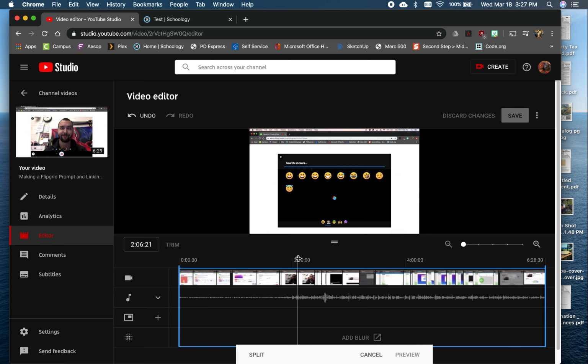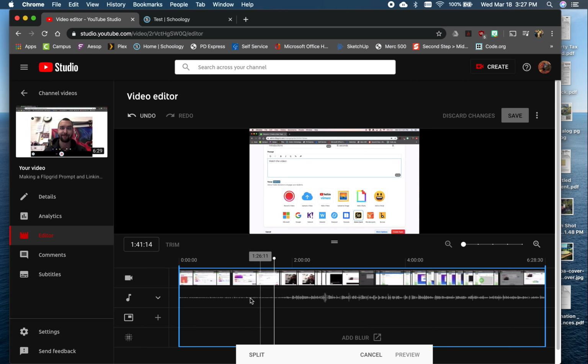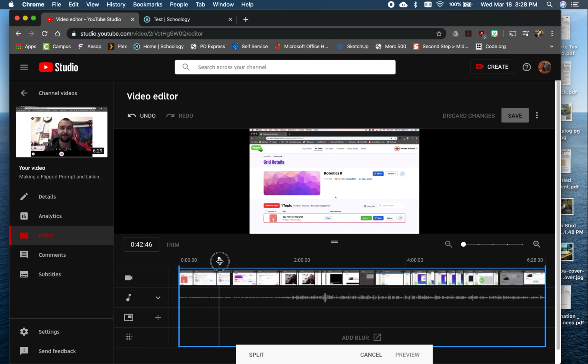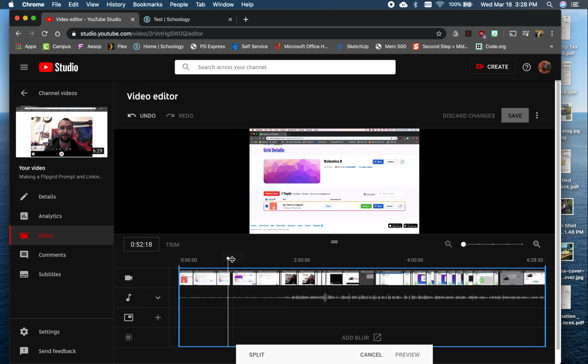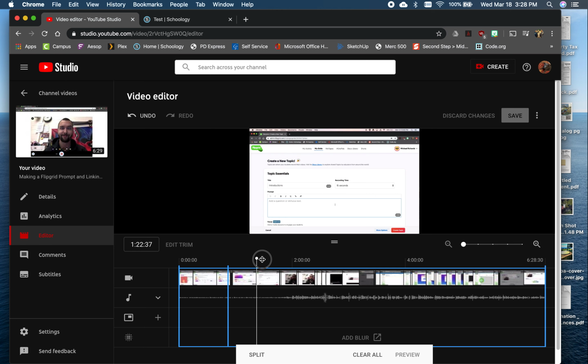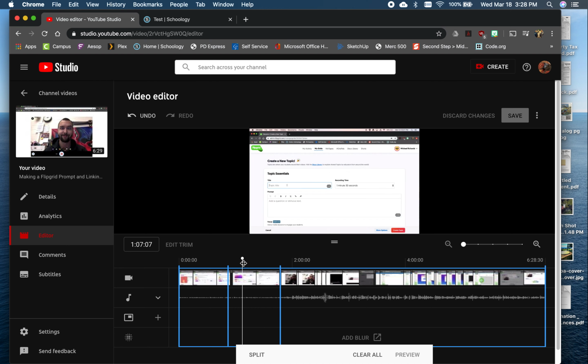Alright, so if you want to trim something out, like let's say I want to cut all of this part at the beginning here, you can see where the voice level is very low. This is your video track and your audio track here, by the way. Let's say I want to cut all this out, or maybe I want to cut out a section from here to here. What I can do is move my scrub bar and click split. And then I can move it over here and click split again. And now I can remove this section of the video.